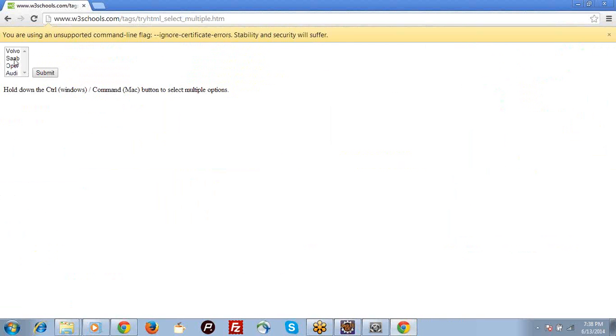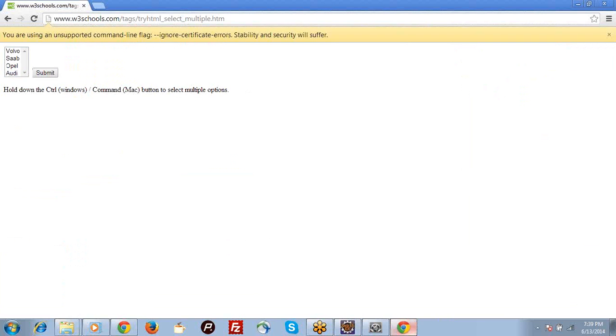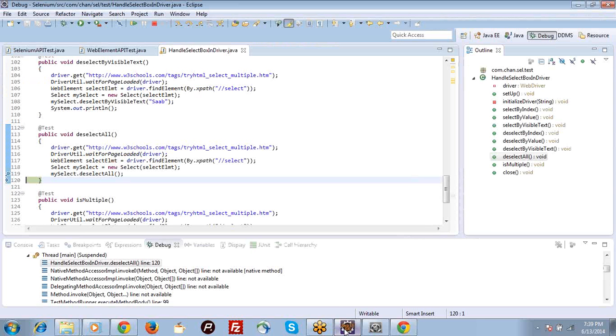So first let me select 3 options. It will deselect the options which are selected, that's it. So all are deselected, right? Yes. You may select 1, 2, 3, 4. If you select all, or if you select 3, or if you select 2, anyway, if you call that API, it will deselect the options that are already selected.